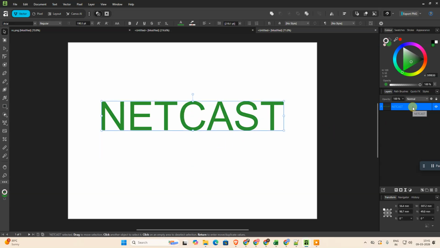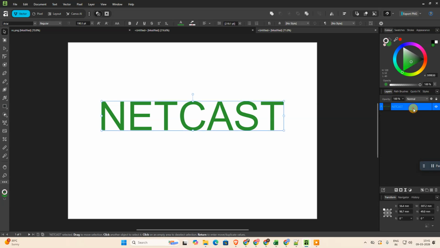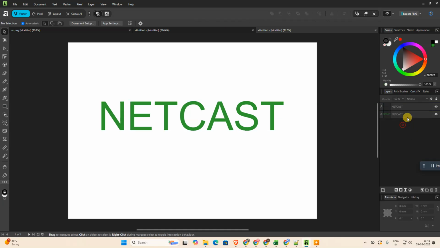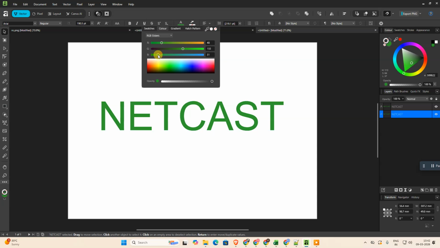Now we need to make a duplicate. Just come to the layer, select that text layer, right click on it, copy it and paste. So now we have a duplicate. You need to change the color of the below layer. Just select that layer, go to the color and make it dark. Like we need a dark shade.